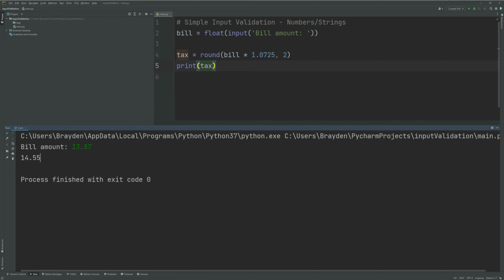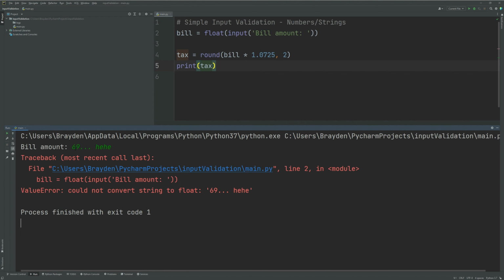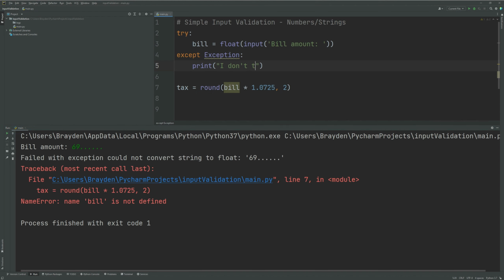Now that we have the float in place, the next problem we may encounter is if the user provides us with something other than a number. There are several ways we can handle this. A great way to handle invalid input is using try and except. Anything we place under the else clause will run if there are no exceptions found.